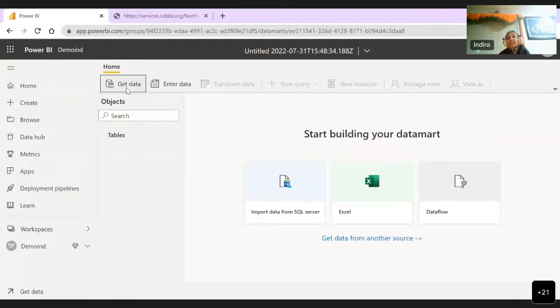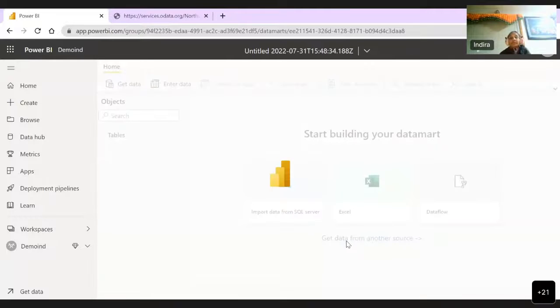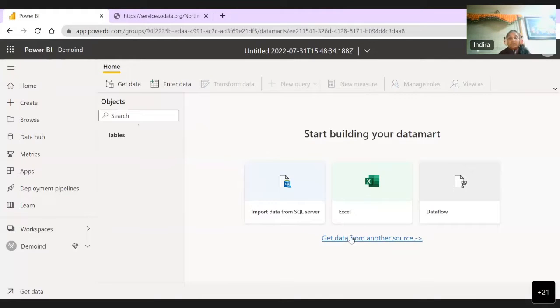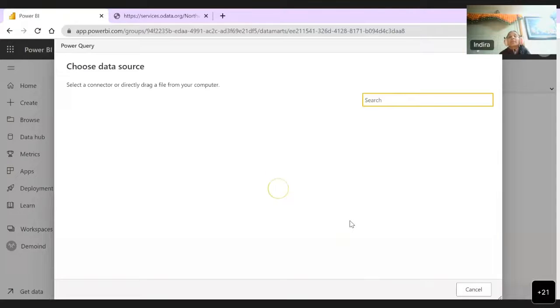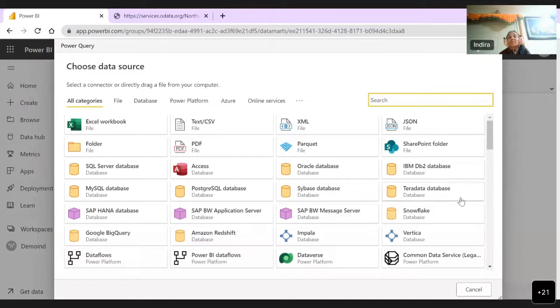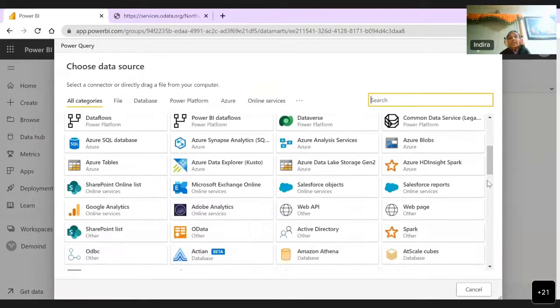It is the same as clicking here. So I'll just click here and, sorry, can you see my screen with the new data sources? Yes, okay. So you can create your data mart from all these sources. You can do Excel, SQL Server, Azure SQL. There are a lot of sources here.